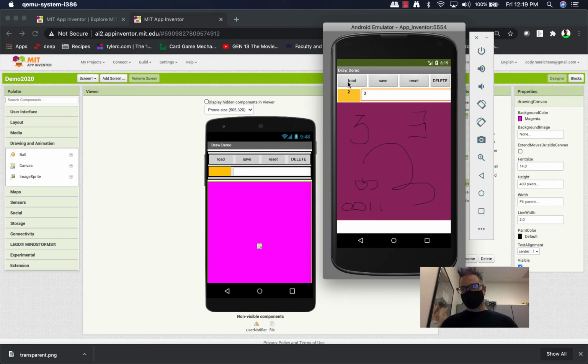Hey, pretty cool stuff. Let's go ahead and reset that one more time. So let's take a look and see how this code is working, what's going on behind the scenes to make this app happen.